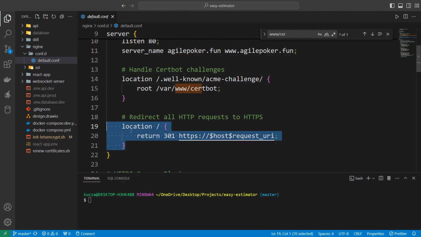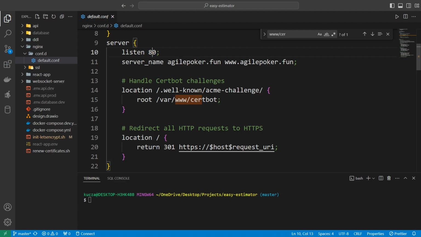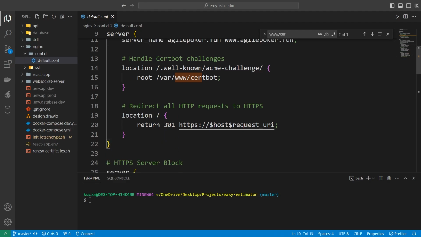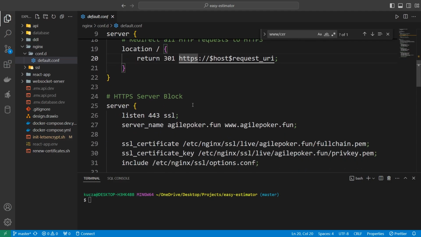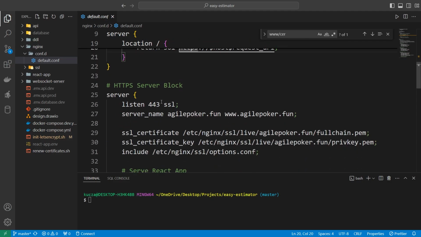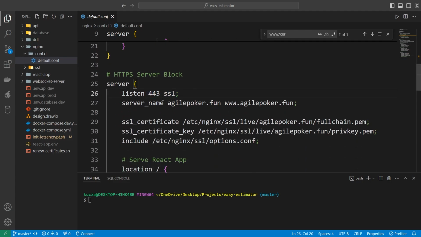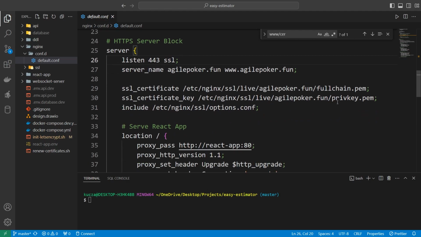And then the second part: you want to forward all the other traffic that you get on port 80 to HTTPS. So you want to return a 301 code and redirect it to HTTPS. Now, if you get an HTTPS call which comes on 443, here you need a path to your SSL certificates, right? For me, it's etc NGINX SSL and so on, and then my domain name.